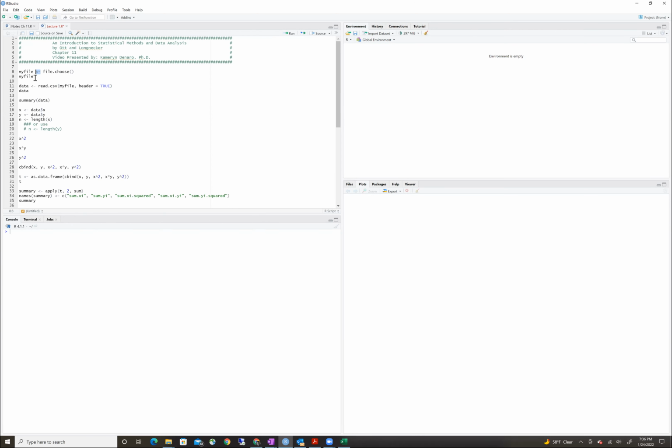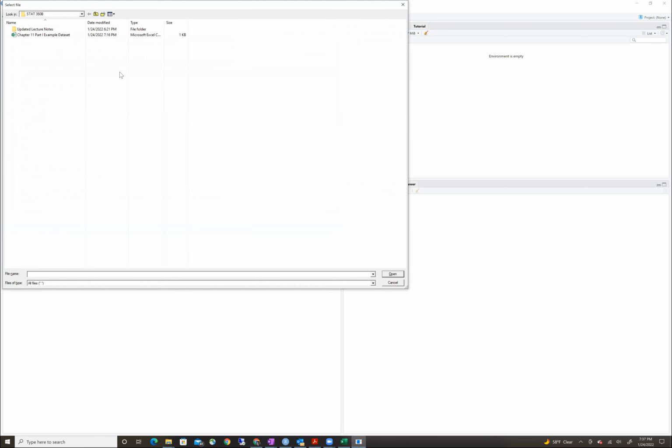In RStudio, you can press Control Enter if you're on a PC. If you're on a Mac, you're going to use Apple Enter, or if you're uncomfortable with keyboard shortcuts, you could always press this Run button, and that will run the highlighted section. I'm going to use the keyboard shortcut and press Control Enter, and I see that a window pops up, and I'm going to be able to navigate through my computer to find out where my data set is saved.